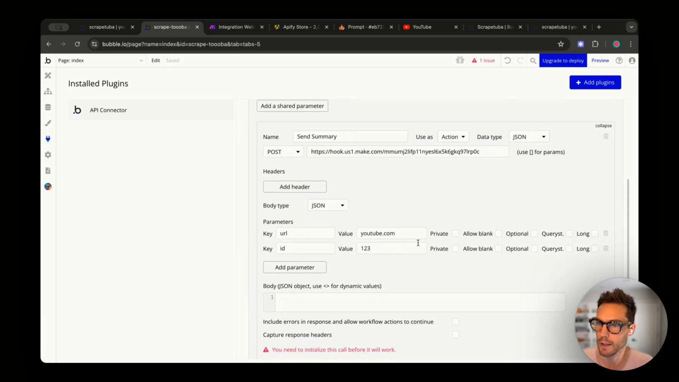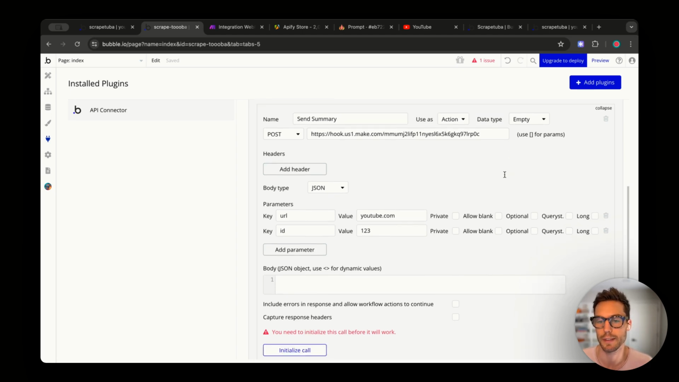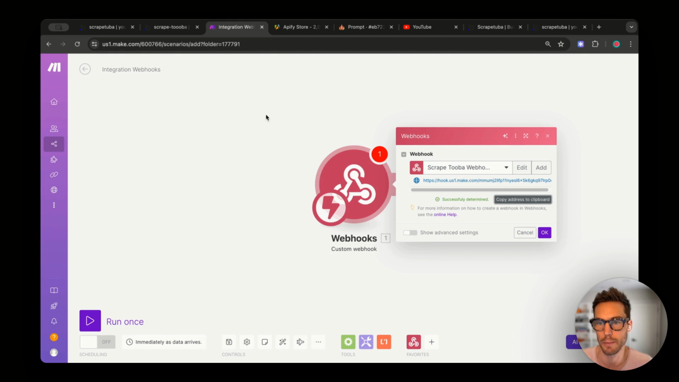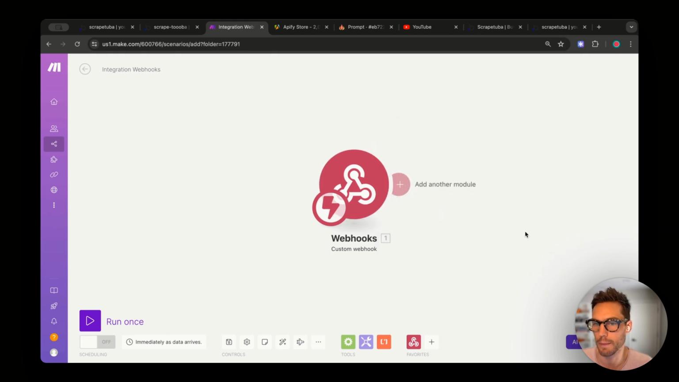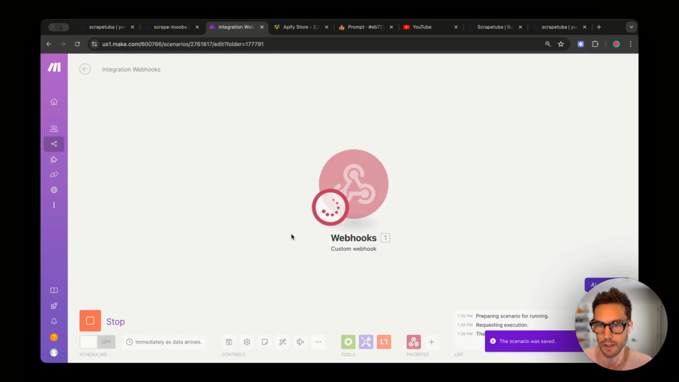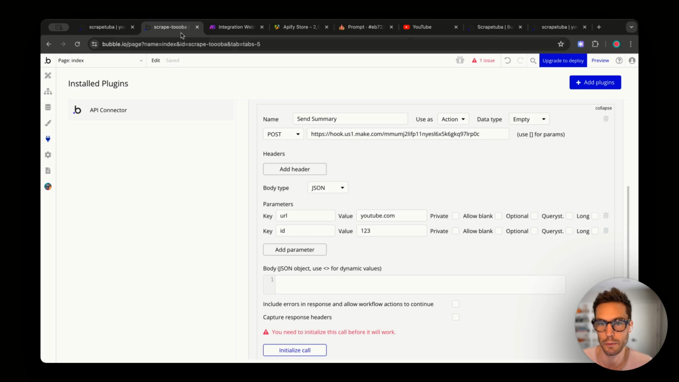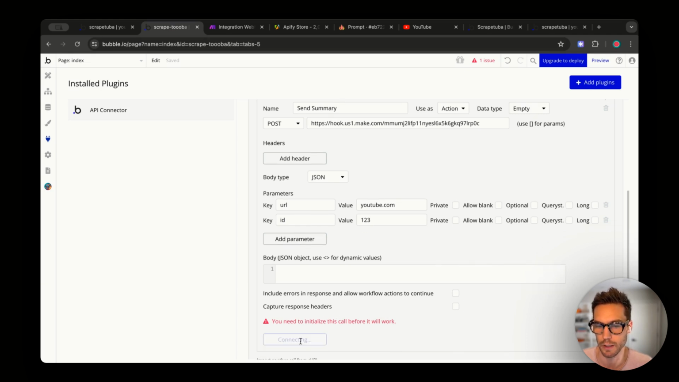Once you do that, we're going to go over here and change the data type to empty. That just allowed us to set it up. And now that it's not returning anything, we'll set that to empty and it will continue to work as needed. So once you've set that to empty, go back over to make.com. We'll click OK. We're going to run this really quickly just to see it work. So now that that's listening, we're going to go back over and initialize our call again.